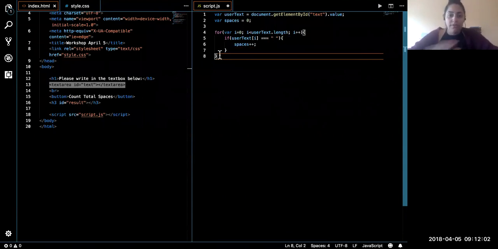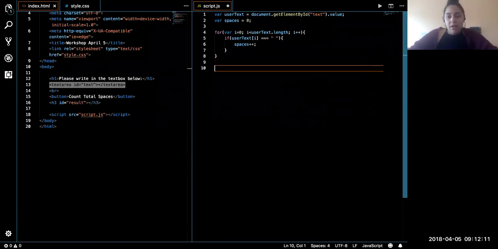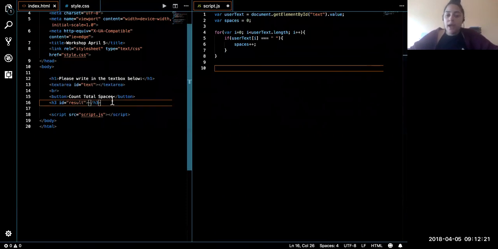So now that's taken care of. We've gone through everything. We checked to see all the spaces. If it was a space, we counted that, okay? So now the next thing that we want to do is display how many spaces we just counted, right? So in order to do that, we need to grab the element that we want to put this information in. So I have written an H3 element right here with an ID of result.